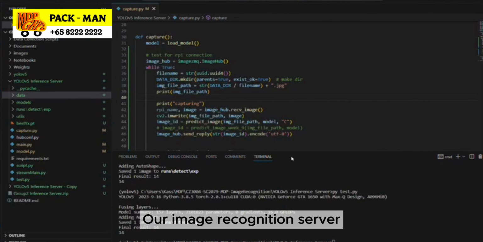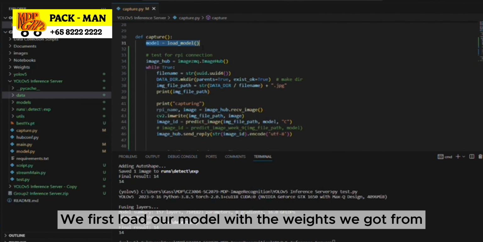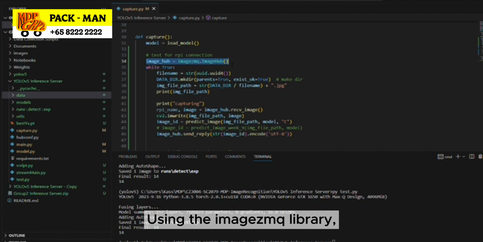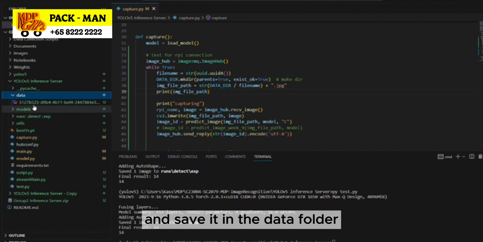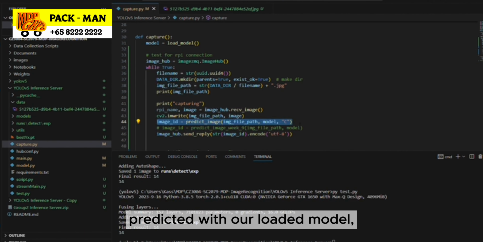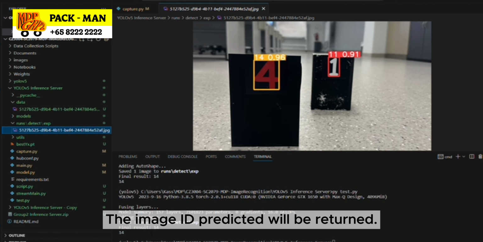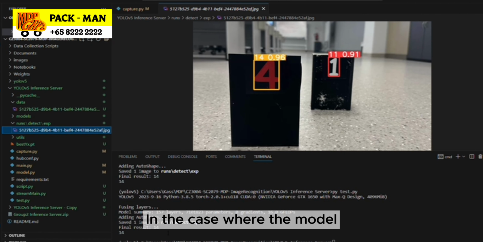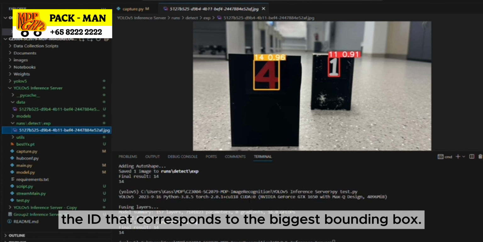Our image recognition server allows us to run photos taken on our model. We first load our model with the weights we got from our training stage. Using the image ZMQ library, we are able to transport the images from our RPi and save it in the data folder, predict it with our loaded model, and save the image with the predicted bounding boxes in our runs folder. The image ID predicted will be returned. In the case where the model predicts more than one image ID, it will return the ID that corresponds to the biggest bounding box.